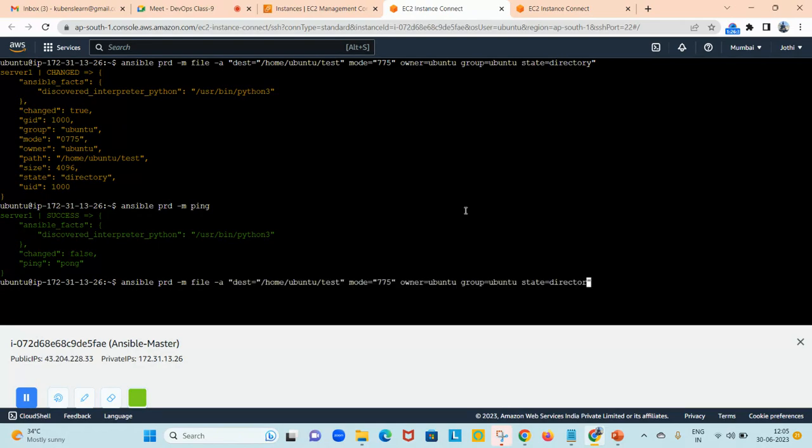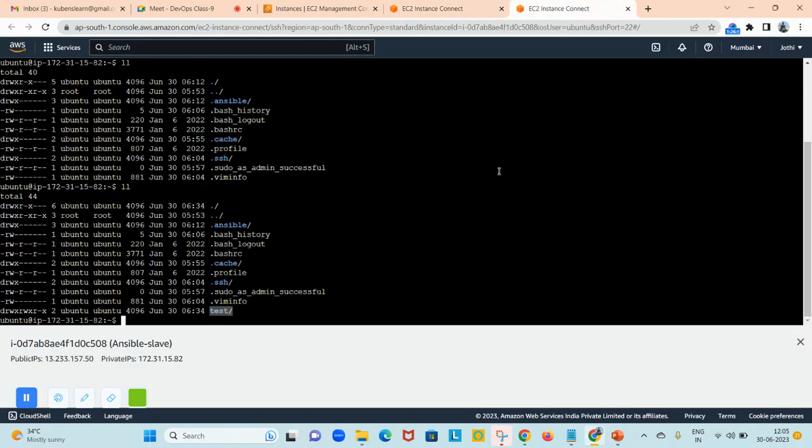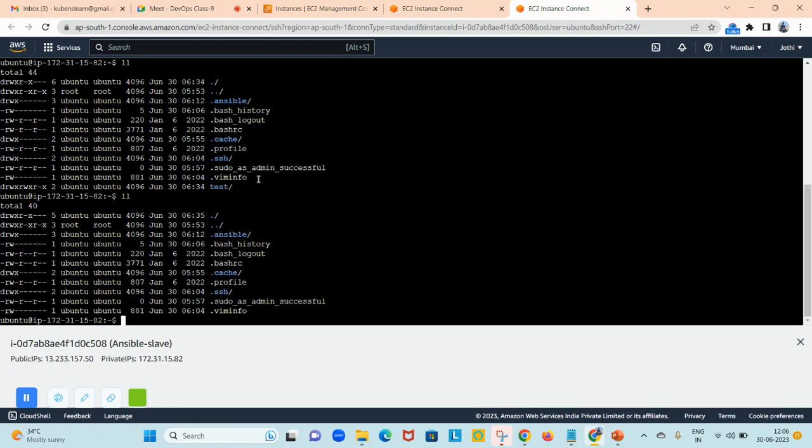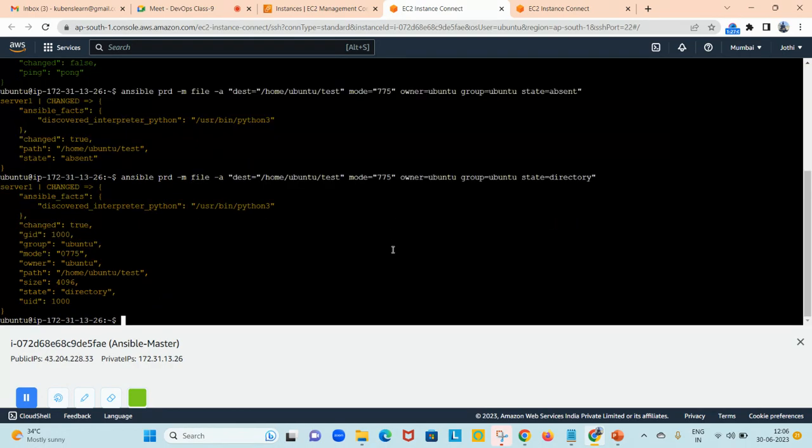Okay, so I am saying I don't want this particular directory. I want to remove this directory in all these maybe 50 servers, something like that. Give state equal to absent. If you hit enter, again it will show in yellow color because it changed something. Before, some directory was there, now it is not there. Test is removed. Anyhow, we want this, so I will create this again.